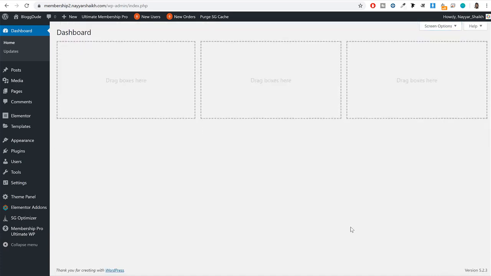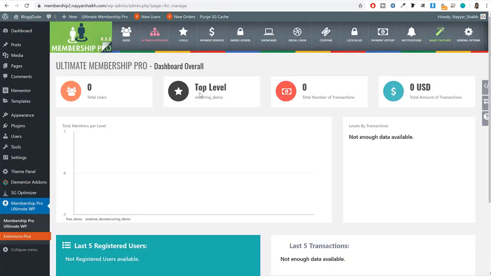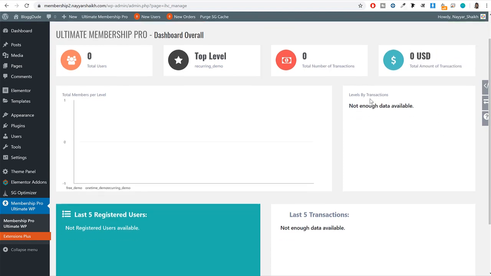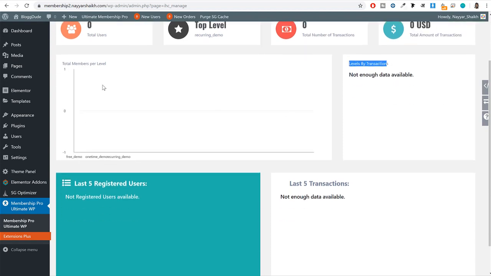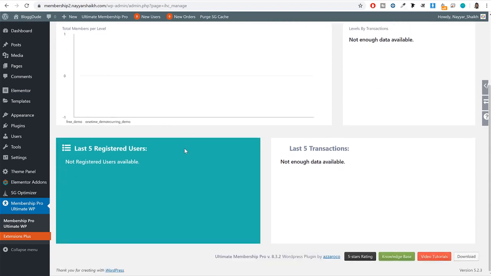Alright guys, so once you install and activate the Ultimate Membership Pro plugin, you will get this option, Membership Pro Ultimate WP. If you see at the left hand side bottom, you will see this option. Click on that. Now this is your dashboard. Whenever you click on that option, you will see your dashboard. Here you will see how many total users you have, how many total levels you have, number of transactions, total amount of transactions, levels by transactions, total members per level, all the different data, you'll see it over here.